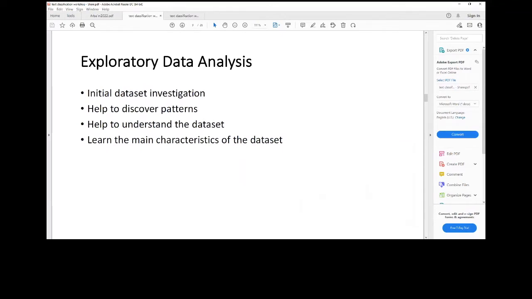So I'll start with this first phase. After selecting the right data set for our model, we can now start with some exploratory data analysis. The main goal of the exploratory data analysis is to understand our data, to get closer to our data, to know what's in our data. So we try to do some investigation. And there is no specific technique that we need to follow in doing the exploratory data analysis.